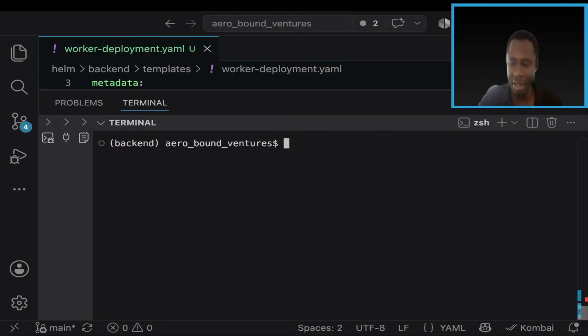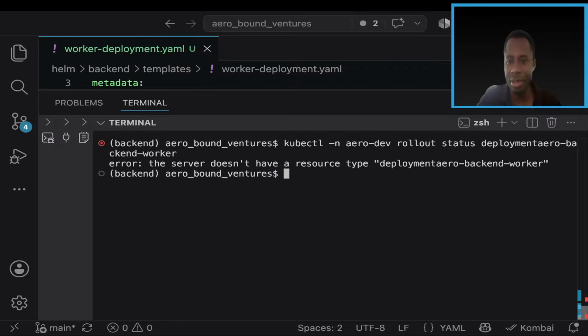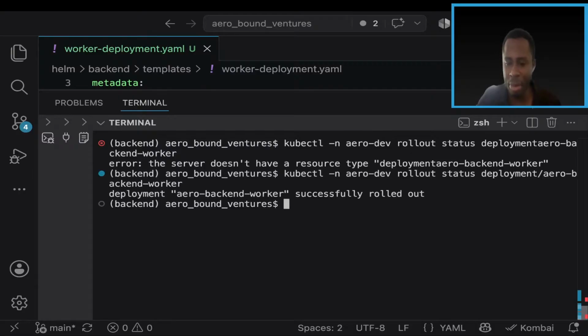And now check out the rollout status. I'll say kubectl -n. -n means namespace. The namespace we just created is called aero-dev. We say rollout status. We want to check the deployment aero-backend-worker. How is it going? It says the server doesn't have a resource type. So I need to fix it. I need to put a / after deployment like this.